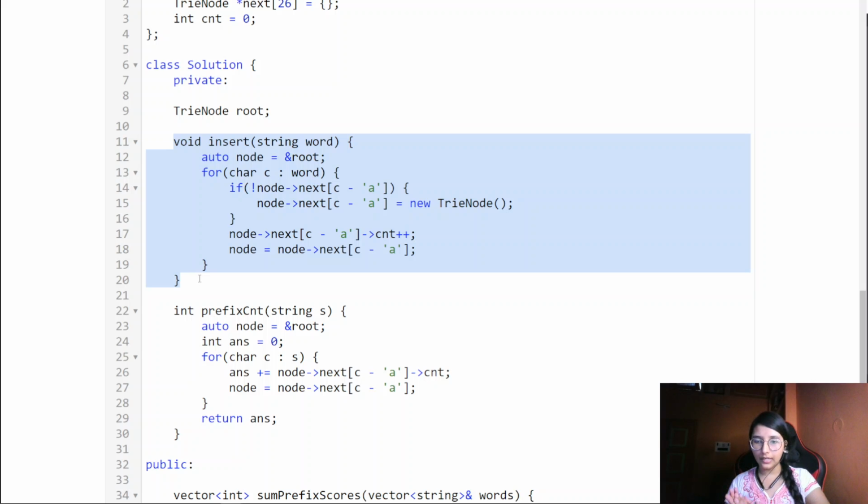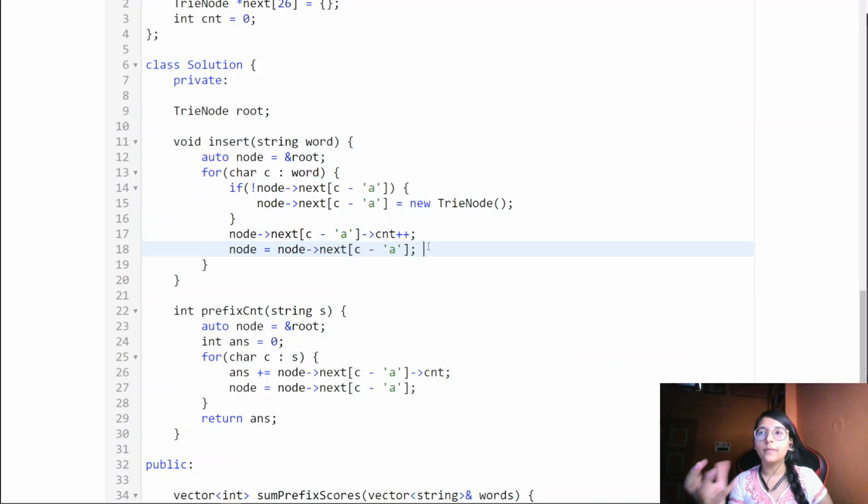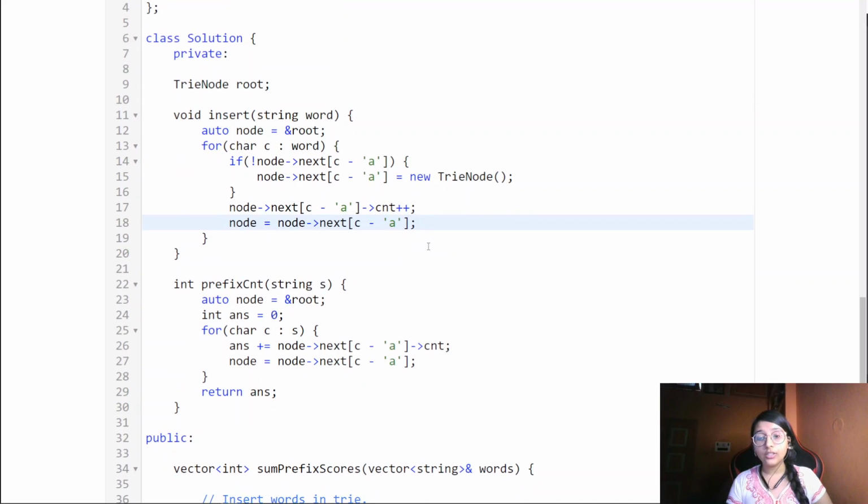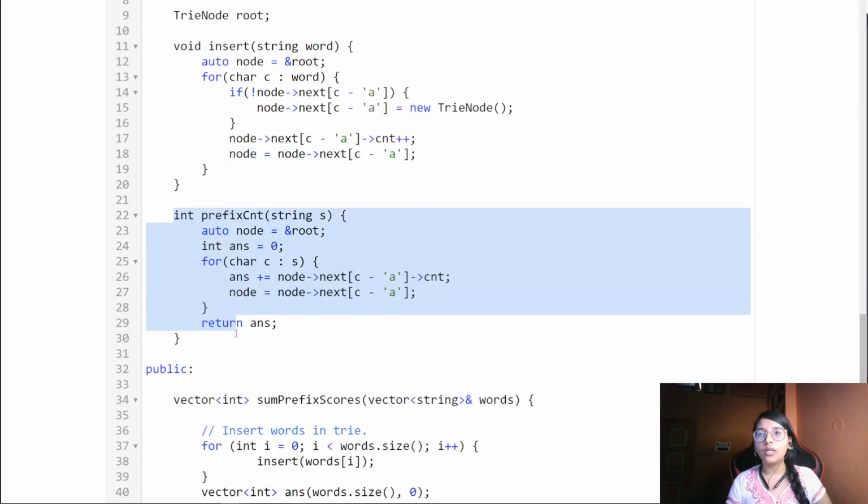So this was for the trie insertion part. Now comes the part of how we are required to count the prefix. As I was saying, we are not defining the end of the word, because in the standard trie we used to put the ending of the word by marking it as true or something like that, right? But here we are not doing anything like that. It's all just because of the fact that we are counting our prefix in such a manner that we are not required to do that.